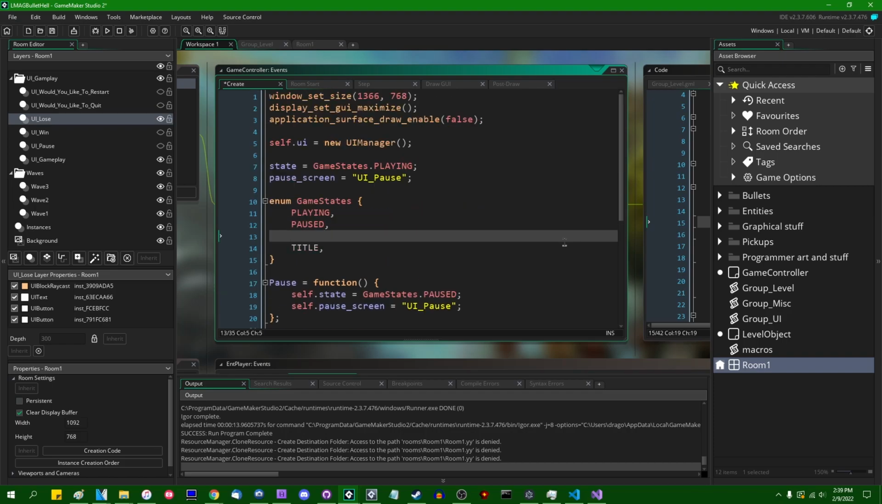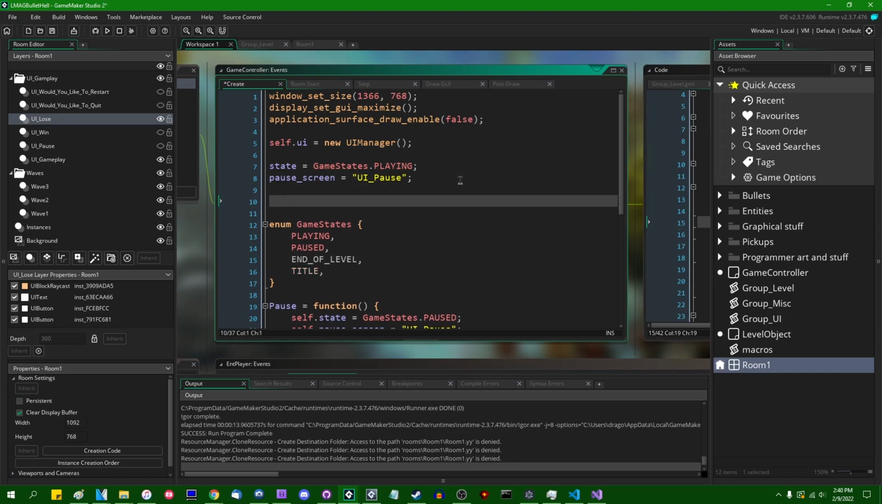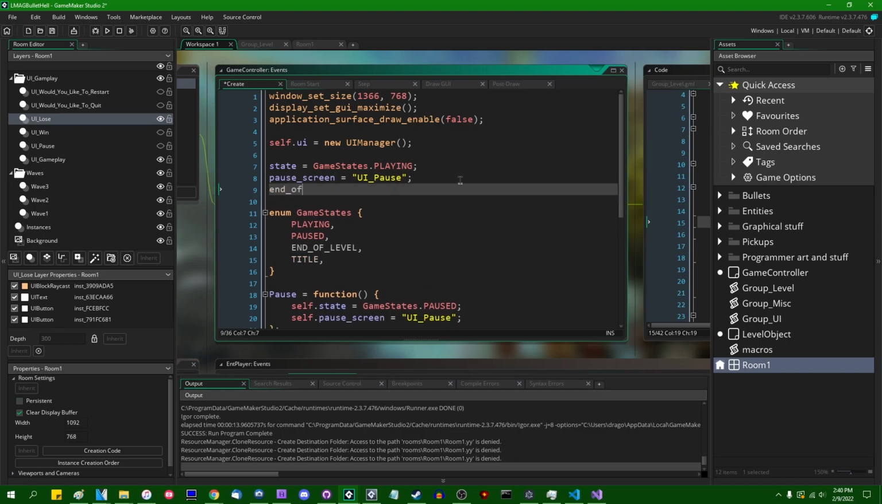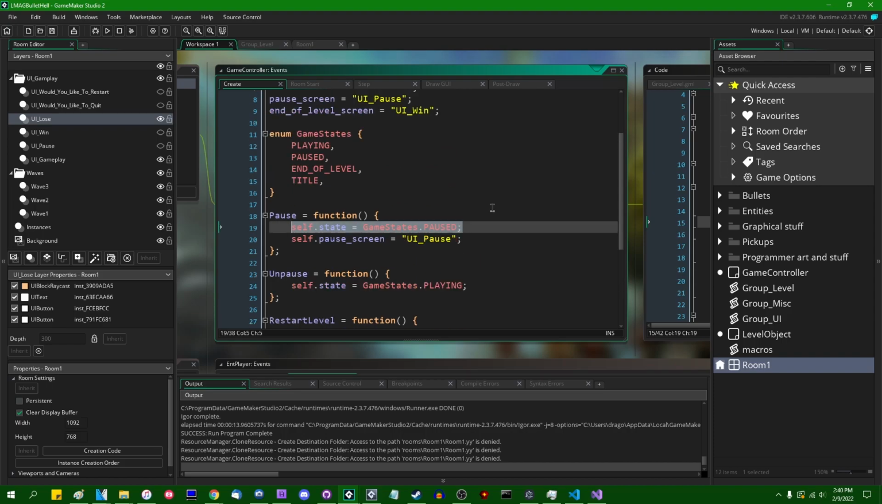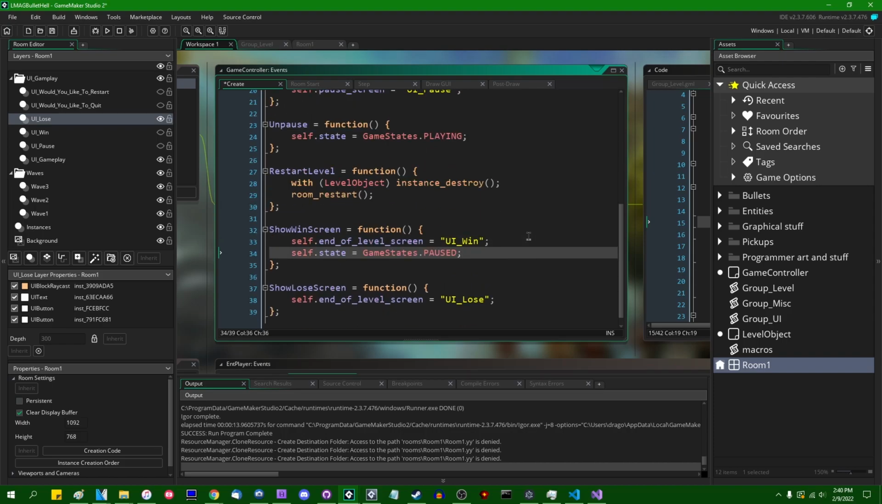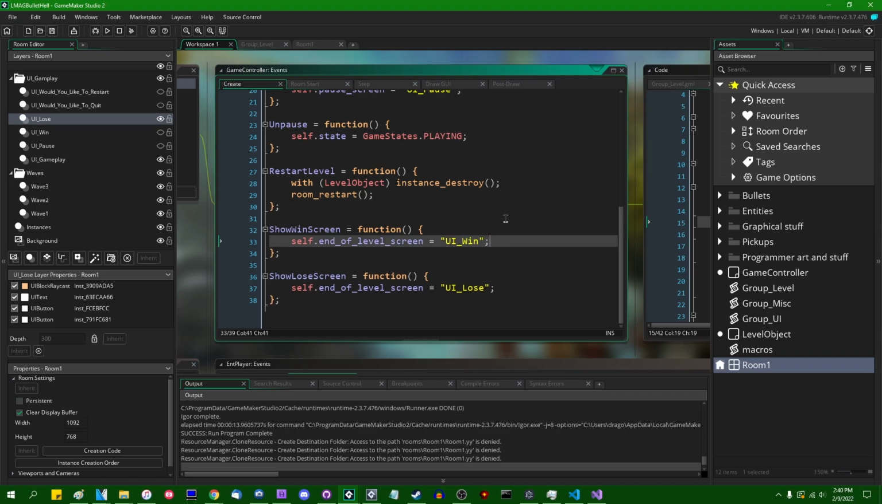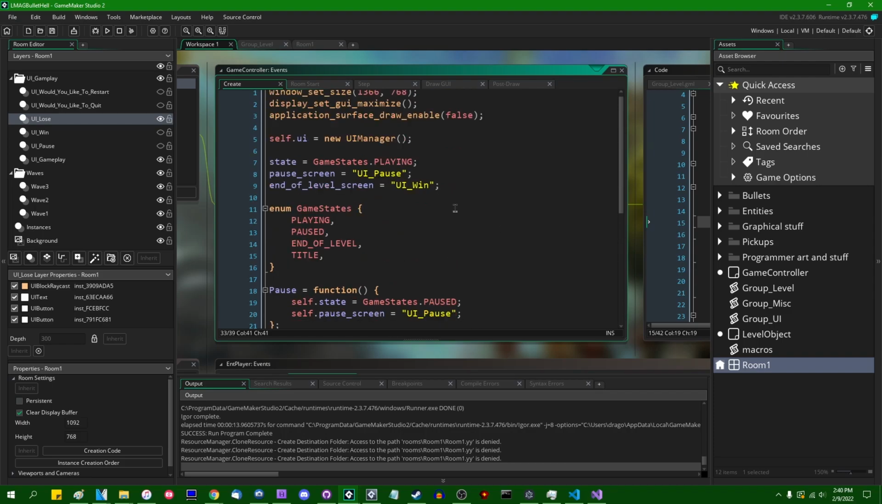I'll add another game state. This can be game states playing, paused, end of level, and title. And then I'll add another similar variable, end of level screen, can be UI underscore win by default. When you show the win screen, we are obviously going to set that to UI underscore win. And when you show the lose screen, we're going to do not that. The game state is going to be set to... Oh, you know what? This will be treated like a pause state as far as things updating and the player are concerned.